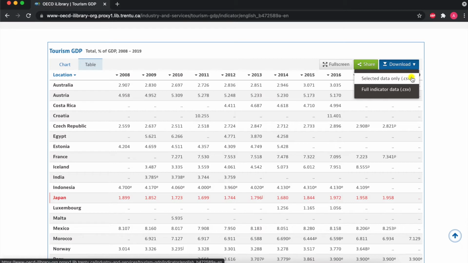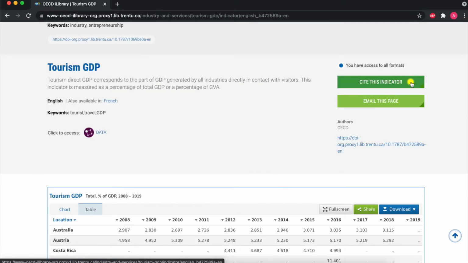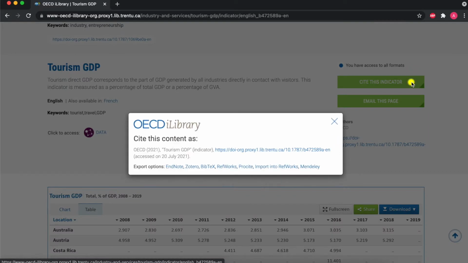If you choose Select Data Only, that would only download the data for the variables you selected in the drop-down menus or scope at the bottom. In this example, choosing this option would only download the stats from Japan that are highlighted in red. By selecting the full indicator data, you will download the entire table of data. After you download, you can open and manipulate the data in Microsoft Excel or Numbers. You can also find a citation recommendation for the indicator. Remember to check your assignment to see if you are required to use a specific citation style.